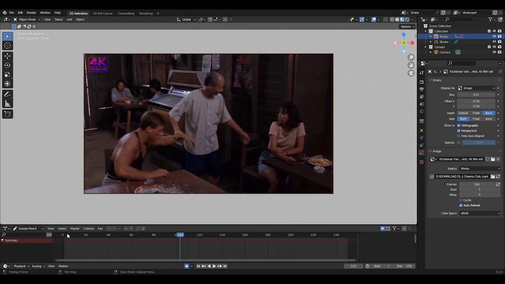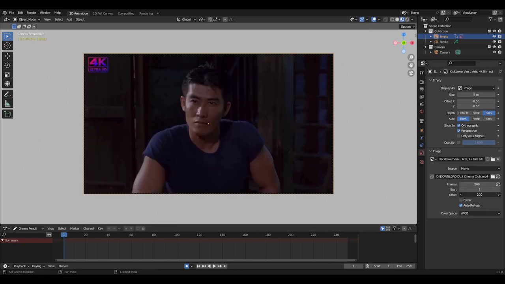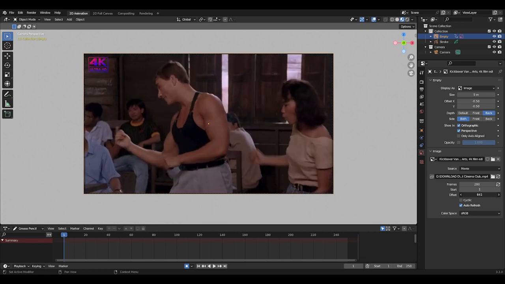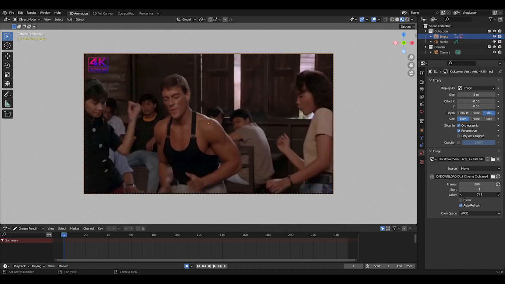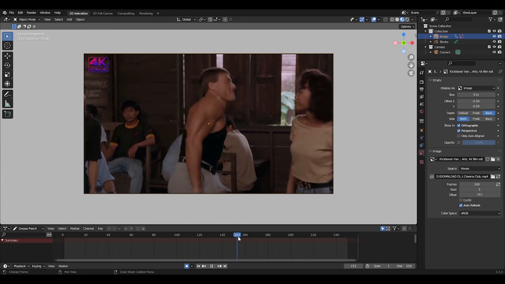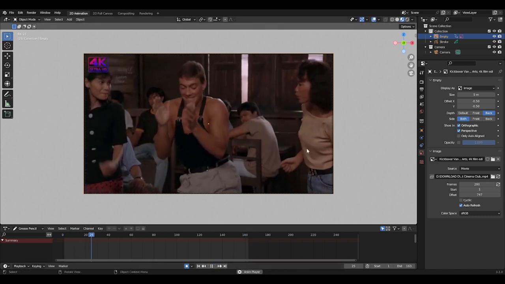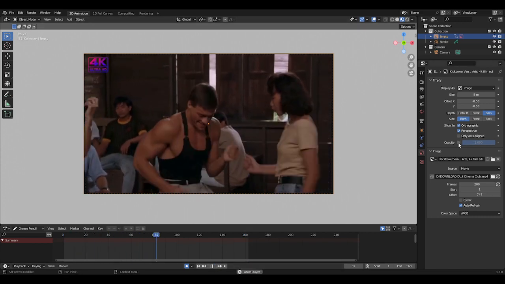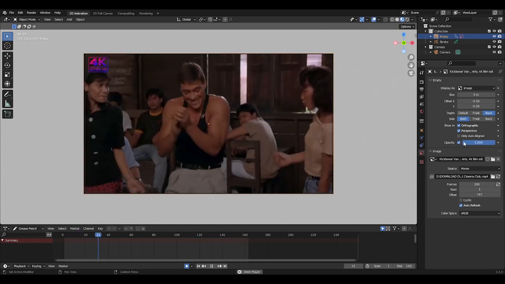Start means that the video will start reading at 1 with 0 offset, but I want to offset to find my starting point of the rotoscoping right here, and I'm moving the timeline to find my end right here. So if I press play right now, it's going to read in loop, and you can tweak the opacity if you need right here, up to you.